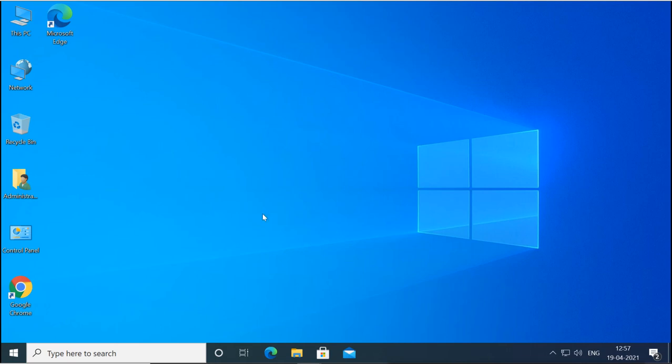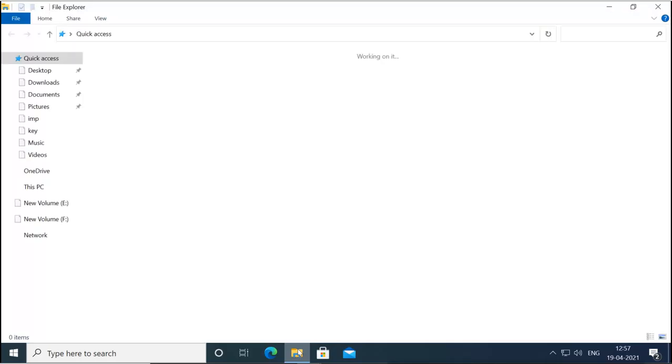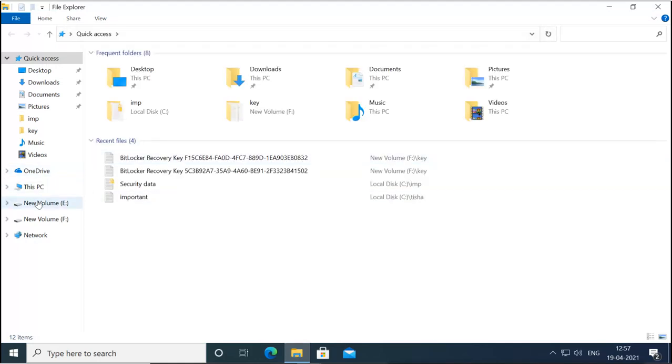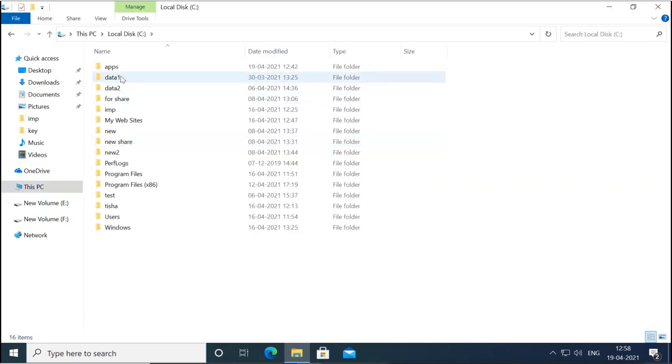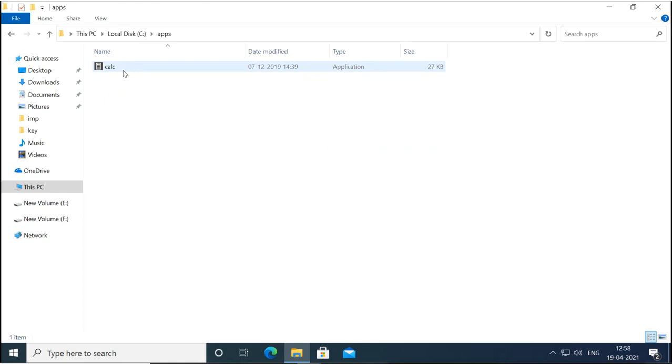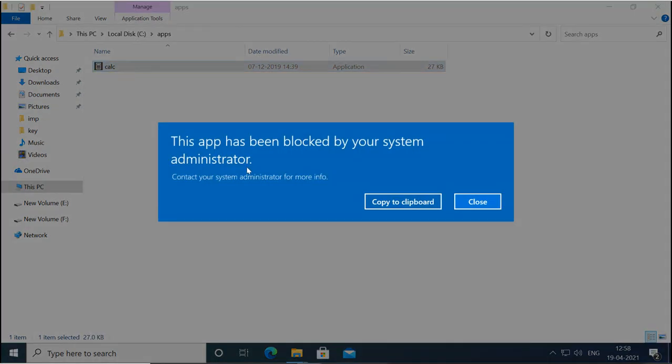Now let's see whether the policy is working or not. So I'll go to the directory and I'll try to run the application. It is under C drive, and this is the directory, and this is the application. Now it says this app has been blocked by your system administrator. So it is not run. It says contact your system administrator for more info, and you can copy this error so that you can show the administrator that I have faced this error when I have tried to run this application.